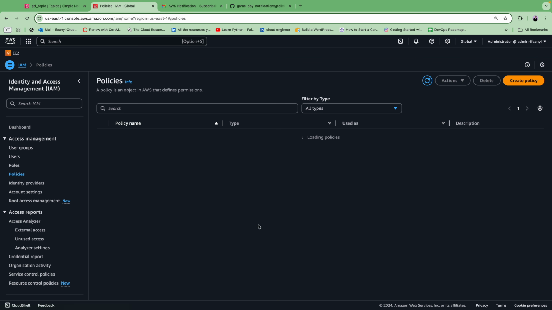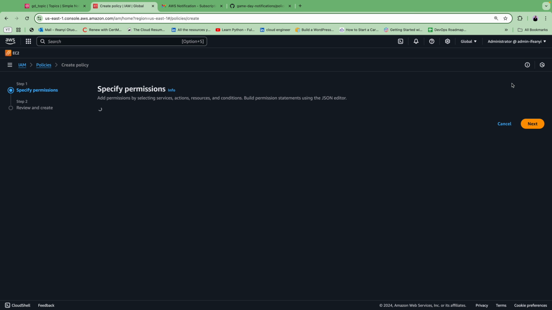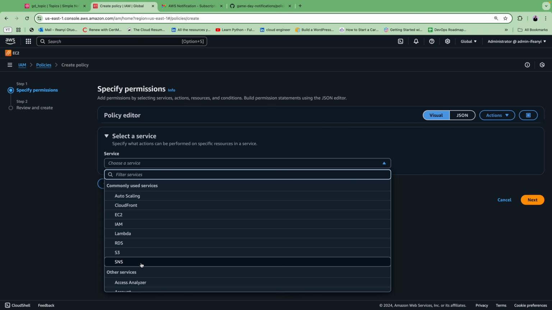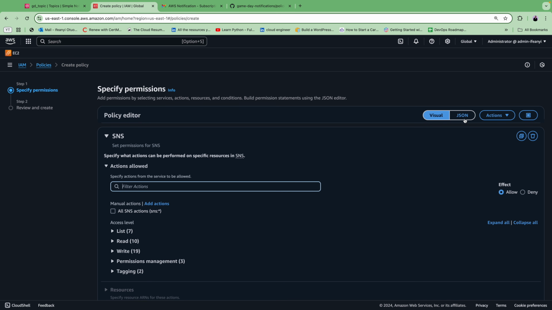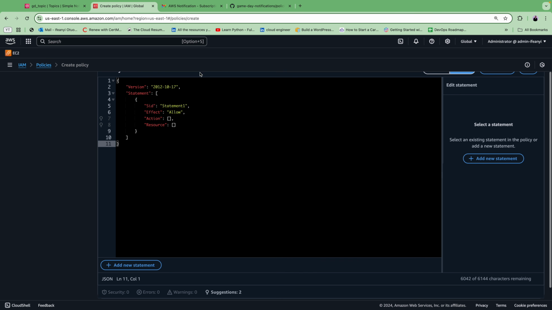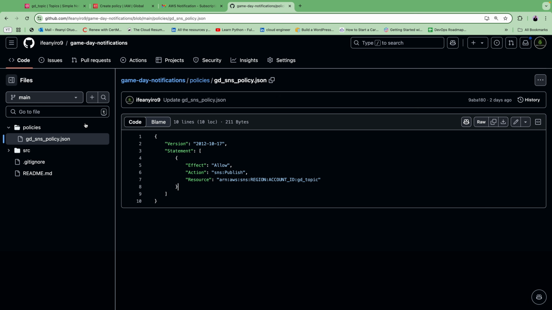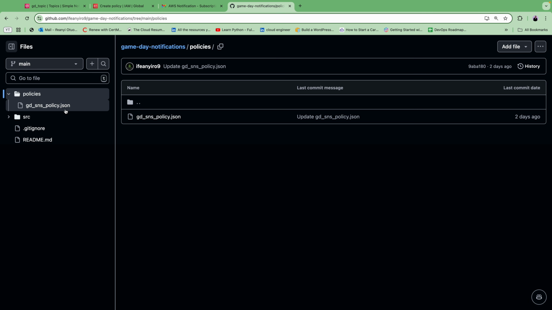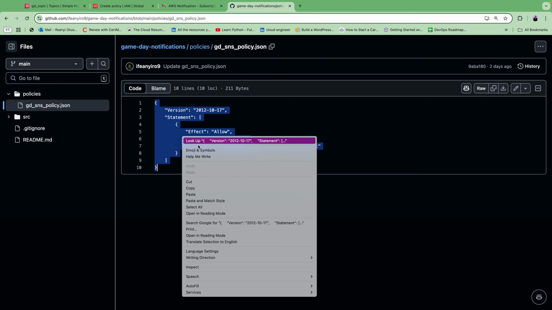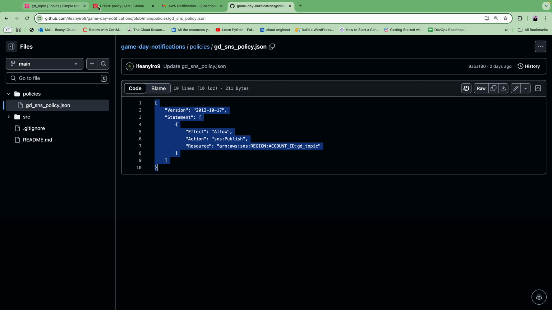Okay, so we need to go to Policies, and then create a policy. And we are going to choose the service we want to apply this policy to. It says specify what actions can be performed on a specific resource in a service. So we are going to specify SNS, and we're going to select JSON here. And for this code, we are going to go to our repo, head to policies, and head to GD SNS policy. GD is game day. Copy this.